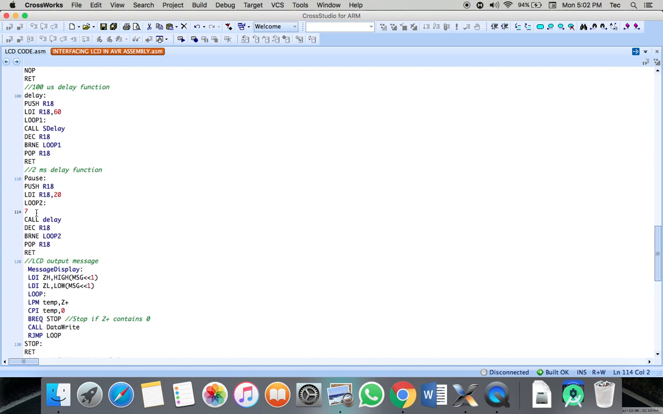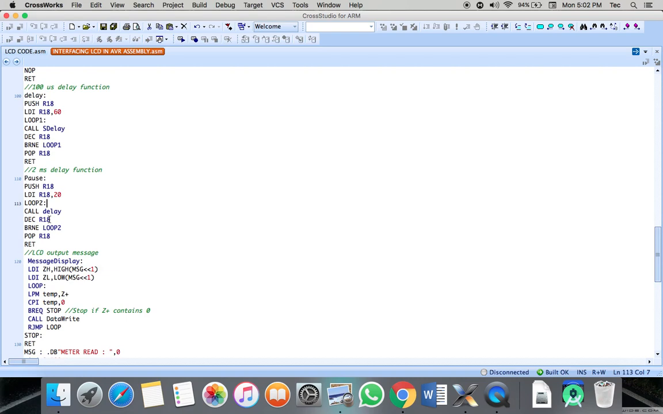So this can give you an error. So when you come to loop 2, you call the delay, you decrement R18, you branch. So you keep on decrementing, okay? You keep on decrementing like we did in the timer, timing without a timer. So why you're doing this is you're having that much time for the delay that is required, which is in this case the 2 millisecond function.